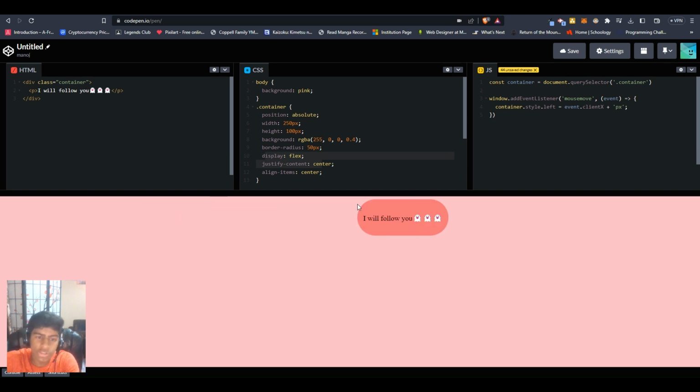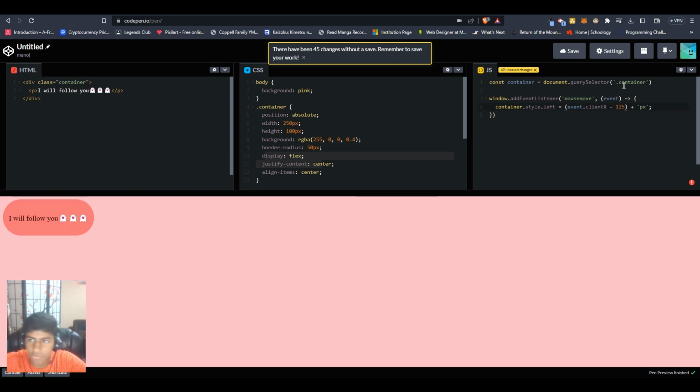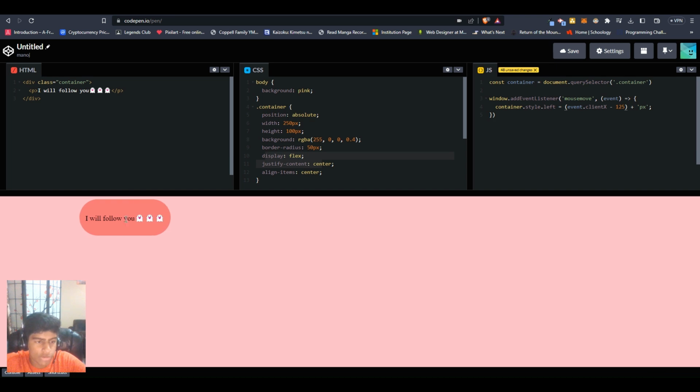But you can see the mouse is on the left edge of that, and we don't want that. So what we can do is to the client X, we can add half of the width, or actually subtract half of the width because we want to go further left. Minus half of the width, which is 125, plus the pixels. That'll put our mouse right at the center of the box. As you can see, it's right around the center of it.